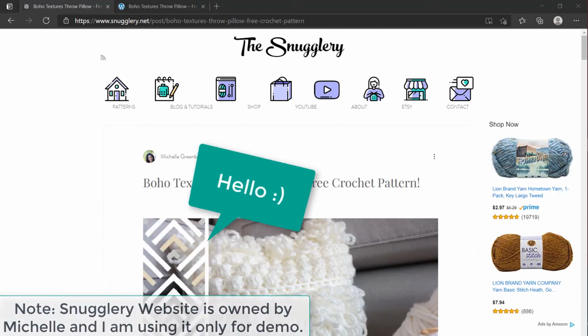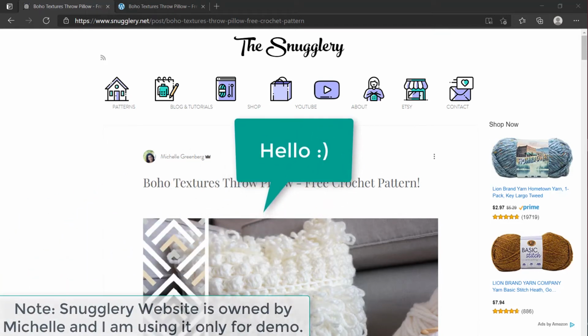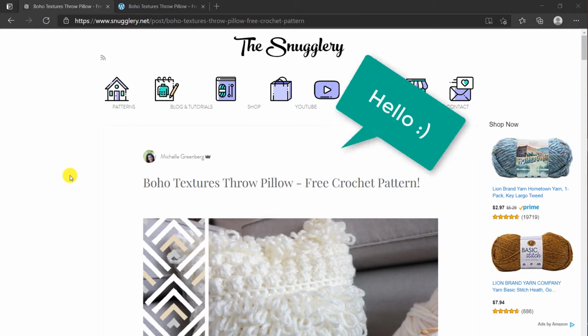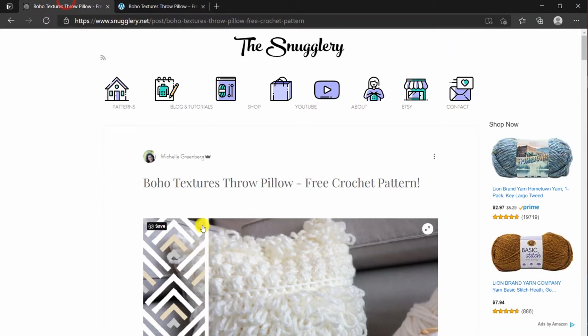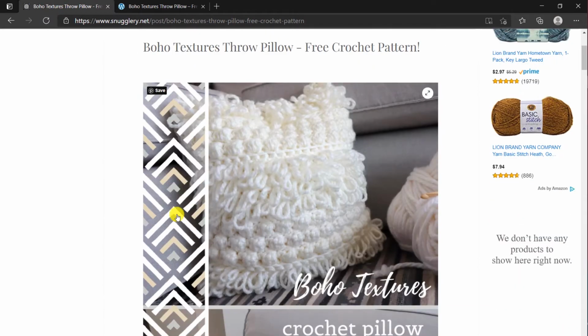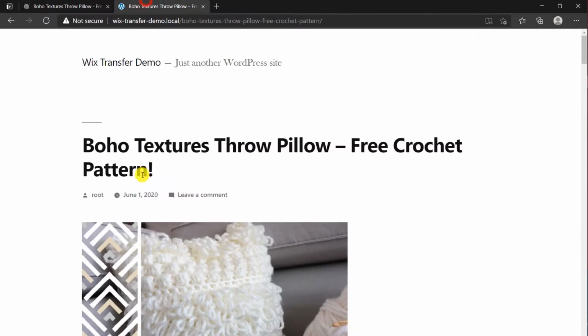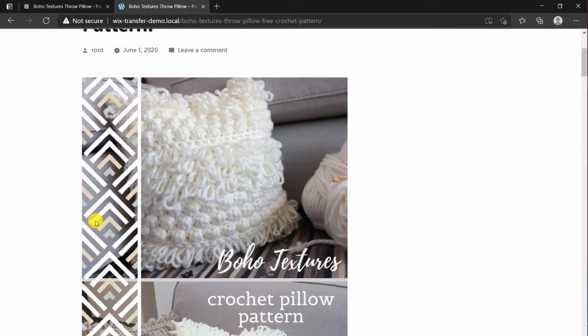Hello everyone, welcome back to another tutorial. Today I'm going to show you how to transfer your Wix website to a WordPress website. You can see this is the post on the Wix platform, and this is the same post on the WordPress platform, and this is just the first part. There is no designing done on WordPress.